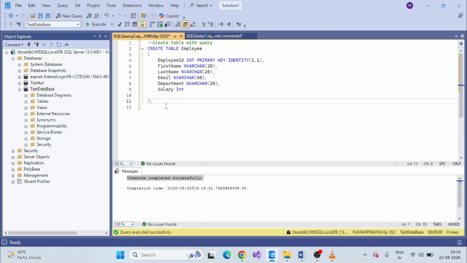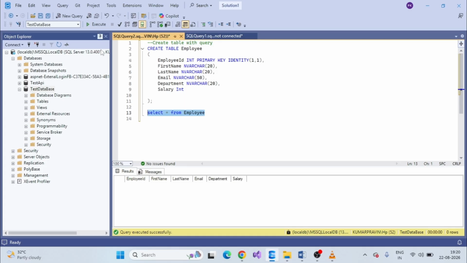Okay, now we have executed our new table. So how are we going to check? There are two ways we can check. First, select star from our table name, employee. What is the table name we have created? The Employee table we have created. Just click and execute. Here you see EmployeeID, first name and last name, the columns we created in this table. Right now we don't have any record.